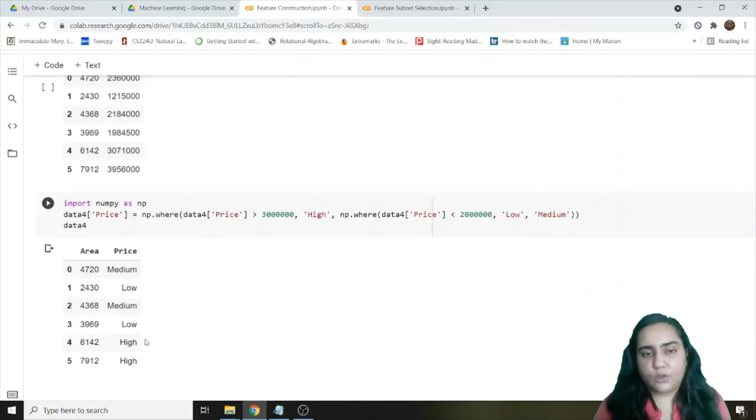So you can go through Pandas documentation, search for the replace function, and try it out. I leave that up to you to explore. So I hope you understood all this.